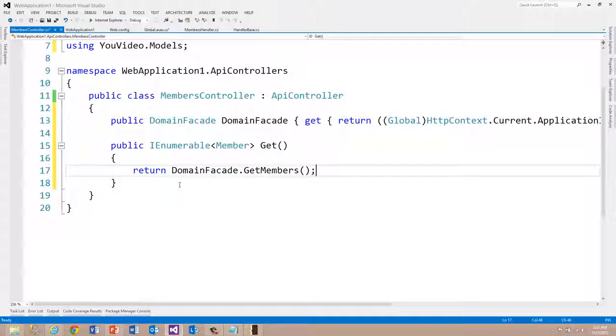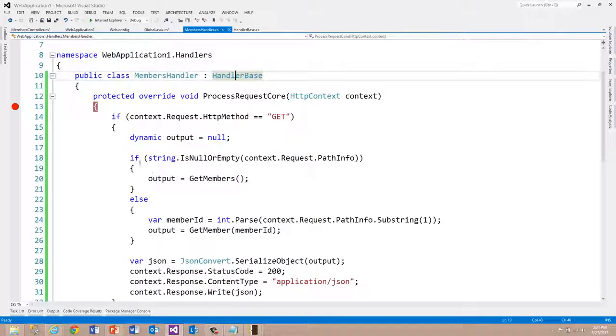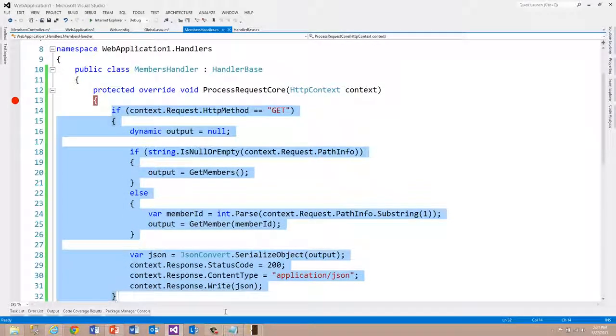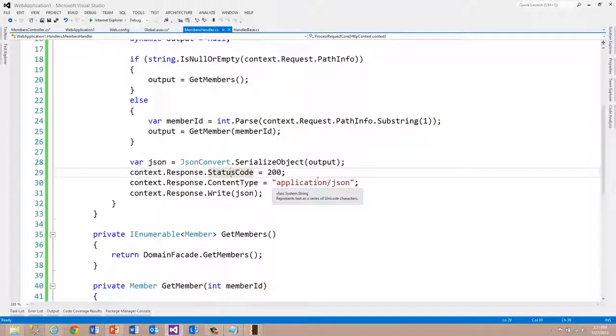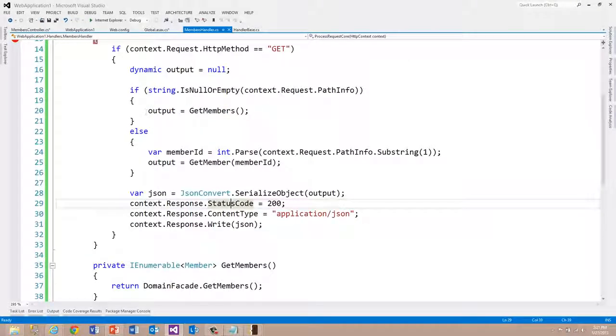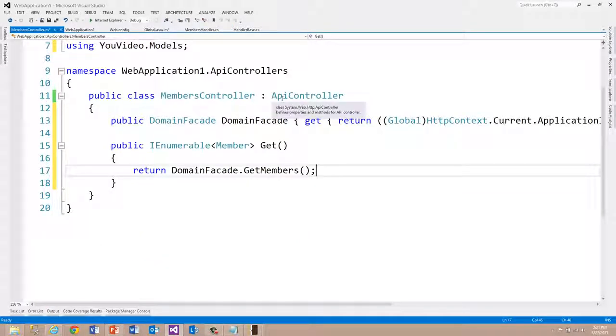So notice how simple it was for us to implement the get all members method here in this members controller, as compared to our members handler, where we had to do some sort of logic, do some of the plumbing, method dispatching, also send back the application JSON as a response type. So even though it's not all difficult stuff, the API controllers, in this case the base controller, has some of that method dispatching ability built in, so we don't have to do it ourselves.